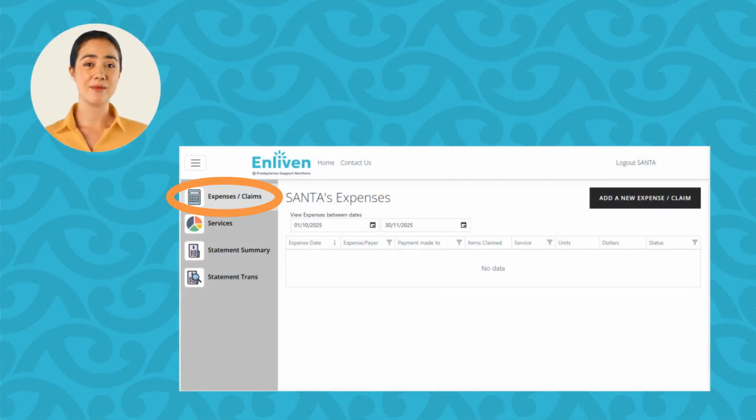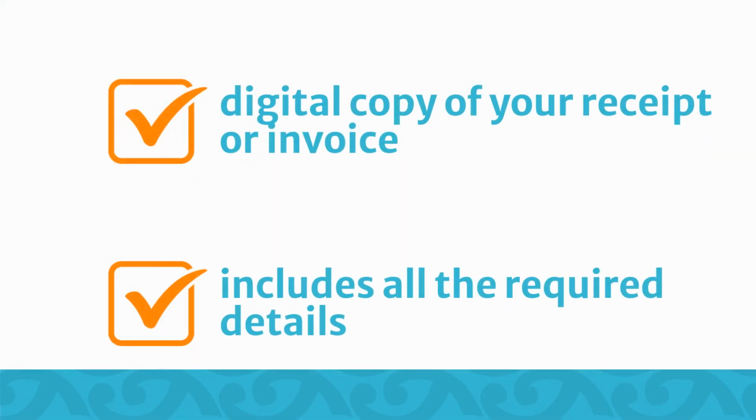Click the Expenses button on the left menu. Here you can submit new expenses, see what you've submitted, and check the status of your expenses. This is for receipts, invoices, and mileage logs only. Payroll claims must still be submitted the usual way. Before submitting, ensure you have a digital copy of your receipt or invoice saved, and check that it includes all the required details.